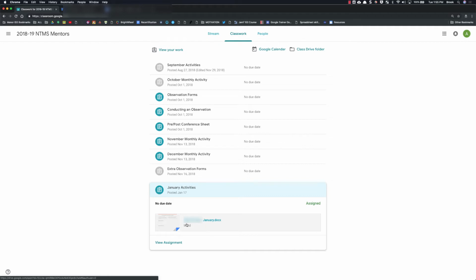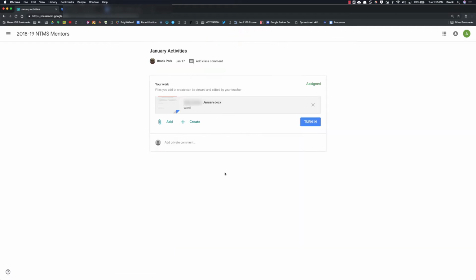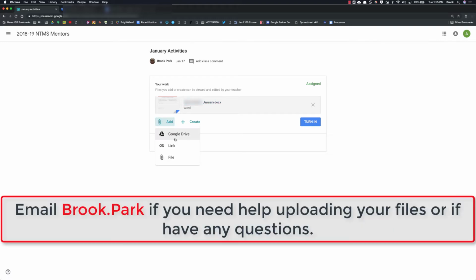You'll notice this is still in Word, so I'm going to click on View Assignment. Now if I turn this in right here, this is actually the Word doc. So remember we actually converted that over into a Google Doc. So rather than turning this in right now, which wouldn't have anything done to it, I'm going to click on the little Add tab here, and I'm going to click Google Drive. Now you'll notice here we could also add a link or a file, like a local file from your computer.